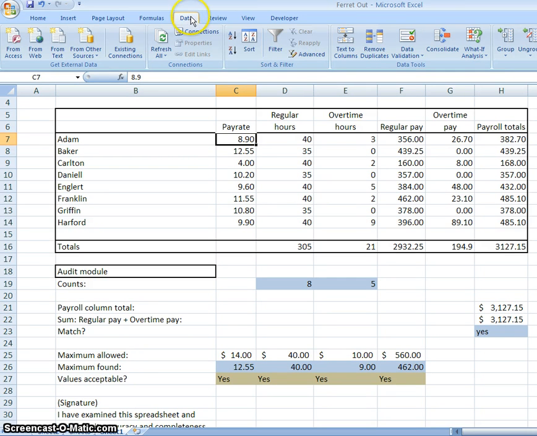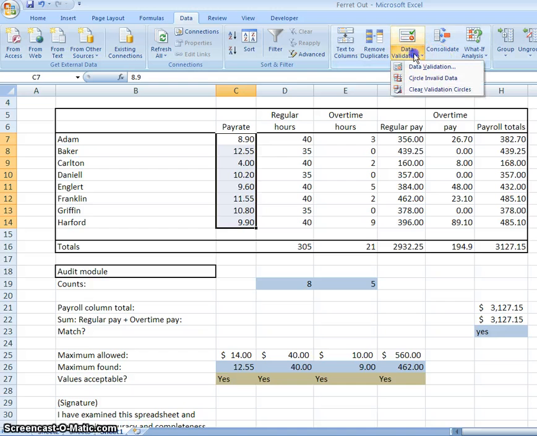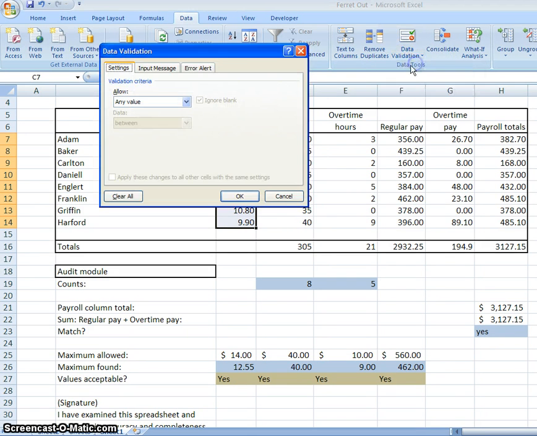So you go to the Data ribbon. First you select the data that you want to fix, that you want to have controlled. For example, let's say the pay rate. You want to have only a certain range of pay rate, so you highlight the pay rate, and then you go to Data Validation. Click Data Validation.